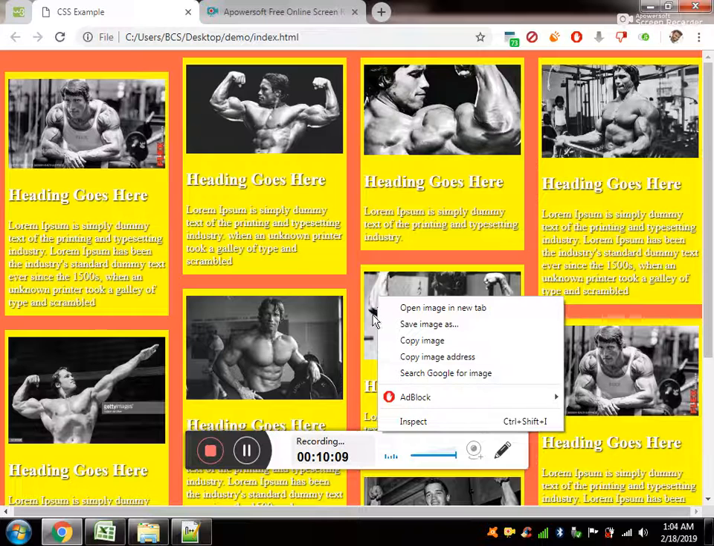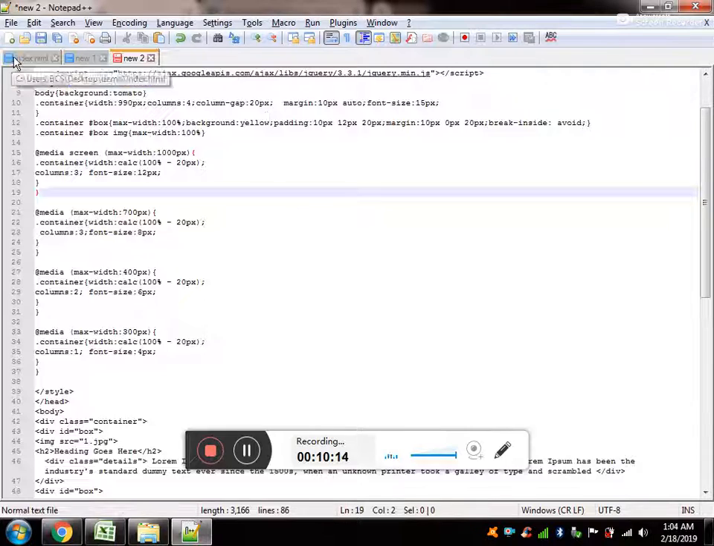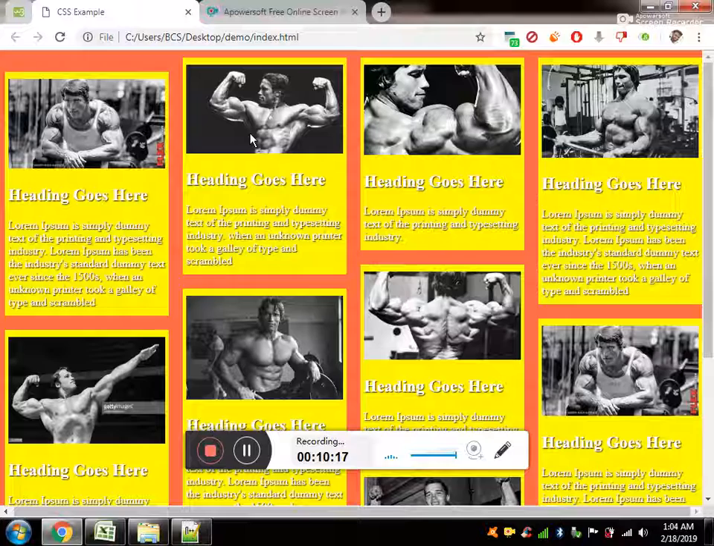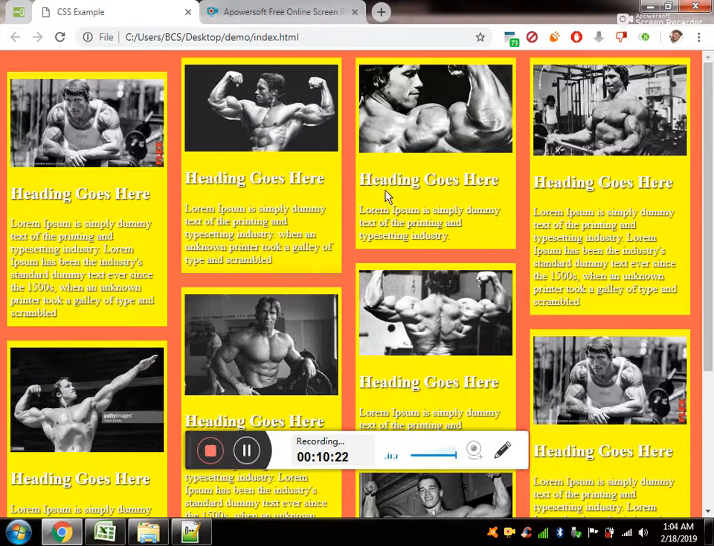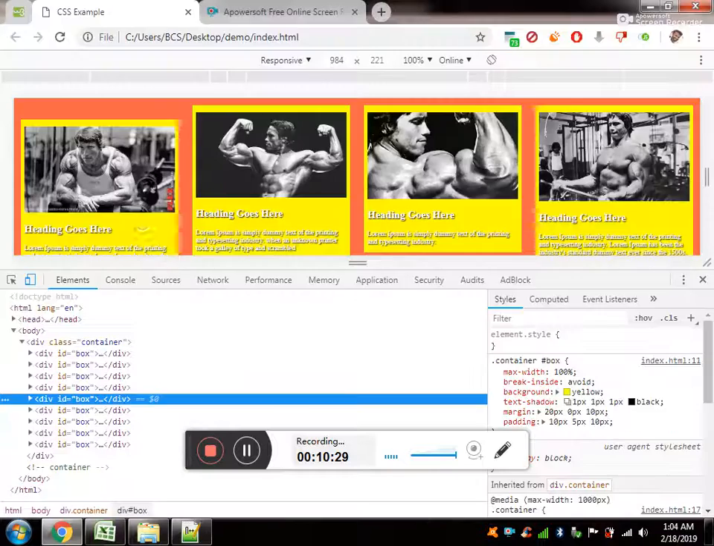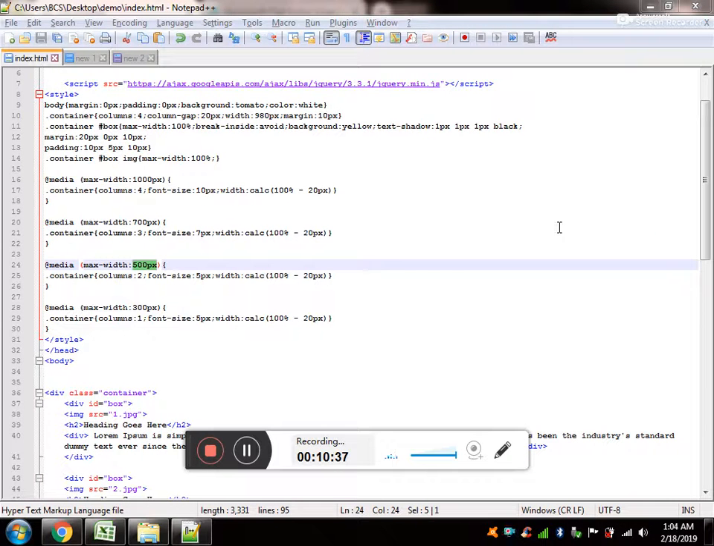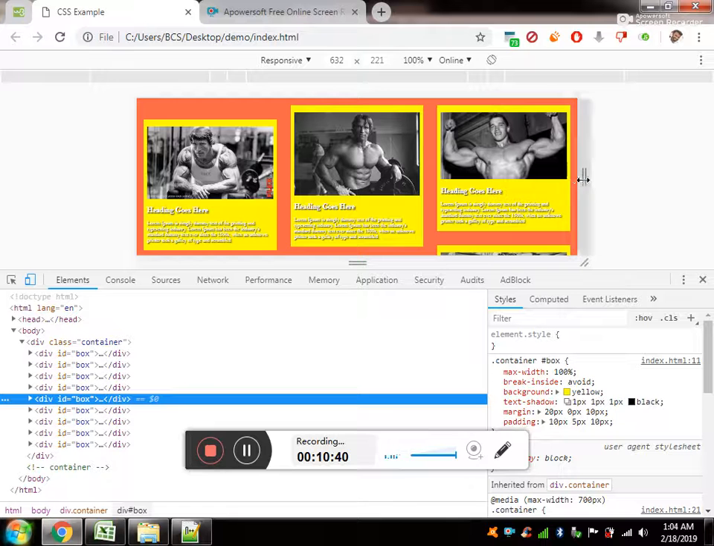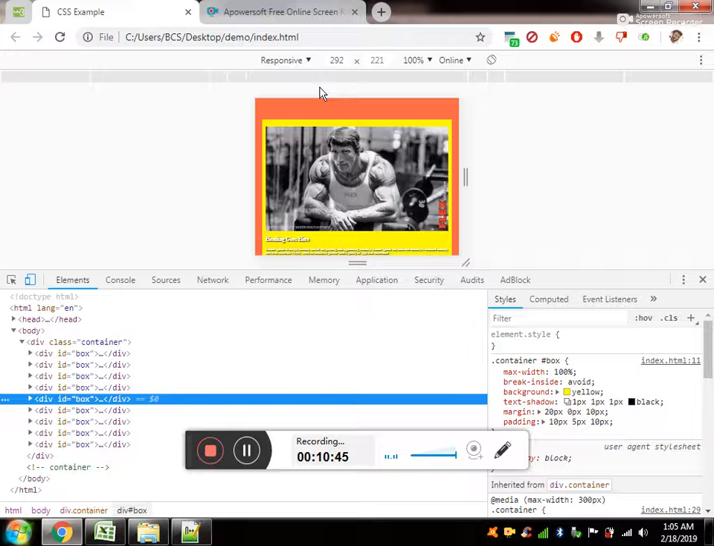Fine. Now if you see a scroll bar, just decrease the height. Inspect it. This is the first media query. If it is below 900, you get 4 columns. If it is below 700, it will change to 3. If it is below 500, you get 2 columns. If it is below 300, you get 1.